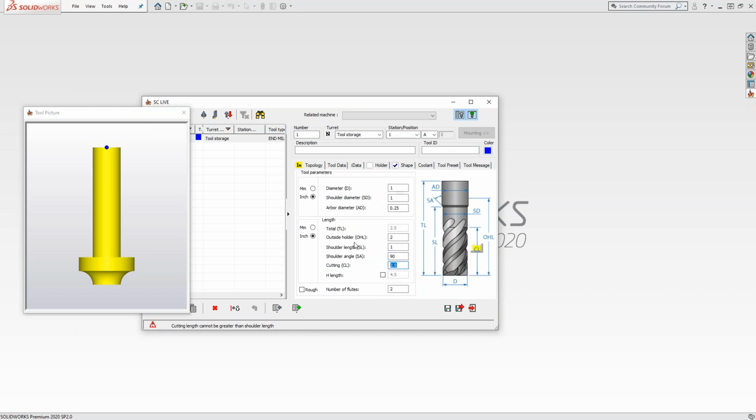And cutting length cannot be that much. Let's just do, I think that was about, it should be that much right there. So as soon as I change the cutting length, you'll see the color of my shape tool change. That's because these two colors represent the same thing they did for the standard tool shapes. This is a non-cutting surface. This is the shank. And then this is the cutting surface of the tool.